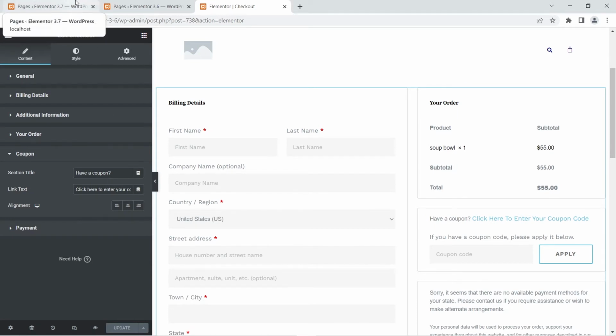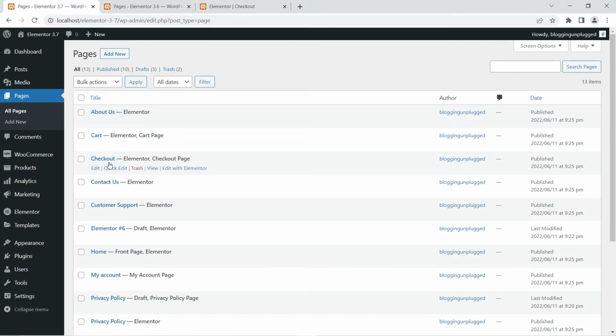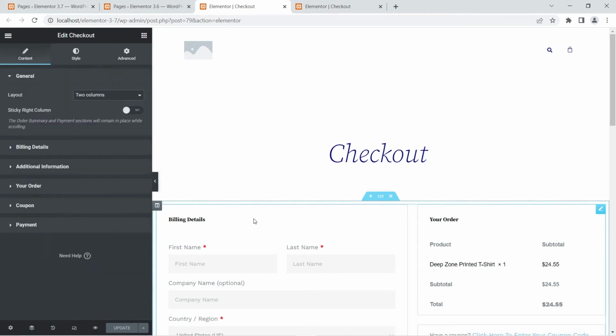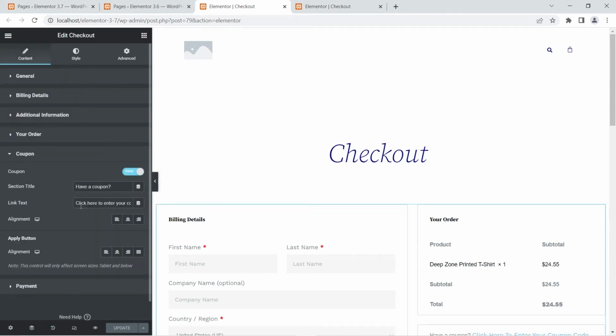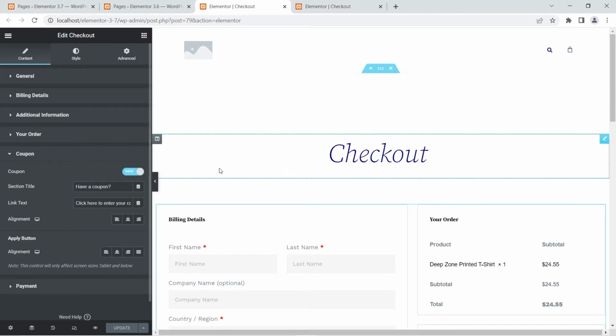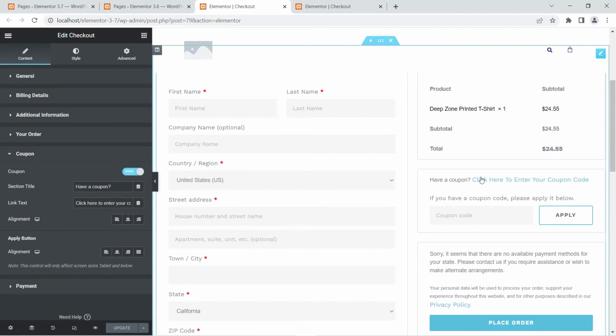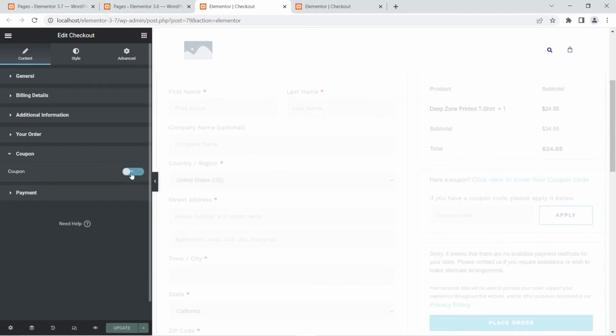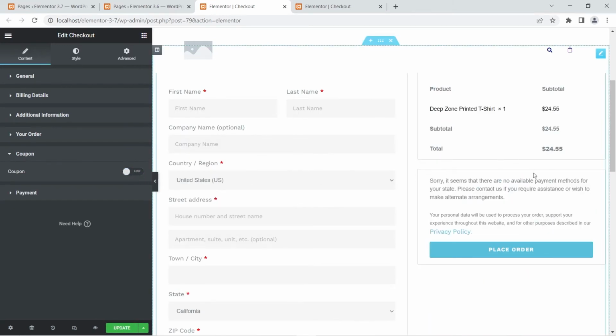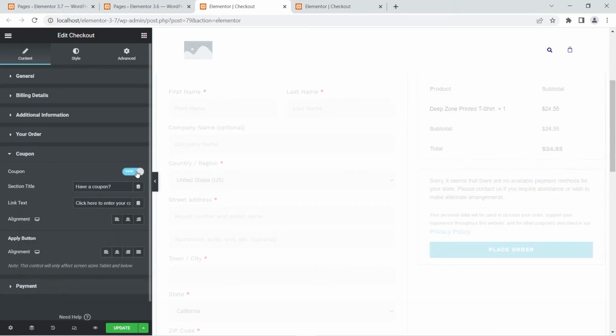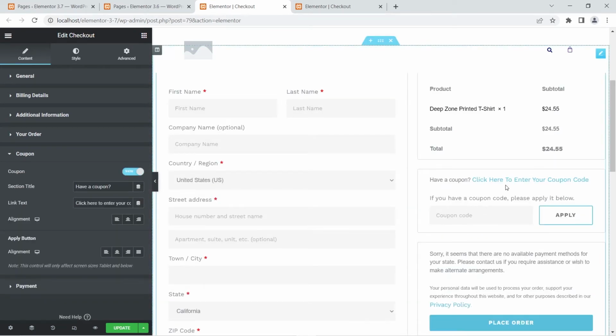Okay, now I am going to head over to Elementor Pro 3.7, edit this checkout page, move it right over here for comparison, select this checkout widget, head over to the coupons section, and you can see this is the toggle button that allows you to show or hide the coupons section. This is the coupon section. This is currently enabled by default, and when I disable it, you will see it disappears right over here, and when I enable it, it will appear back again.